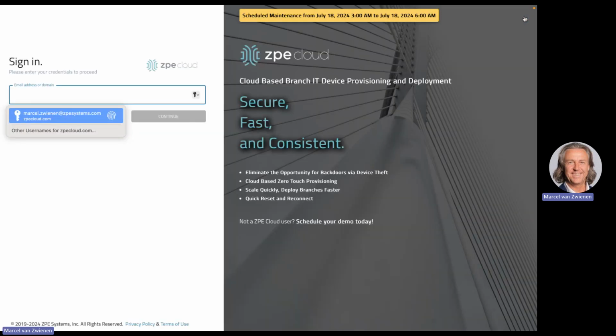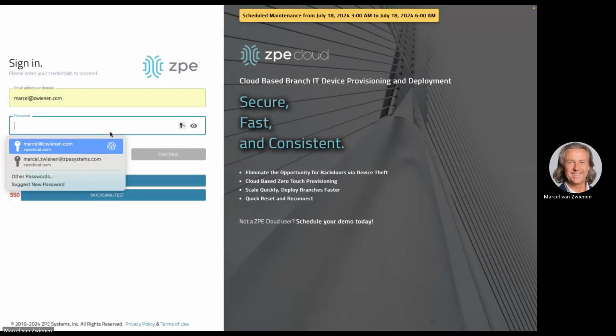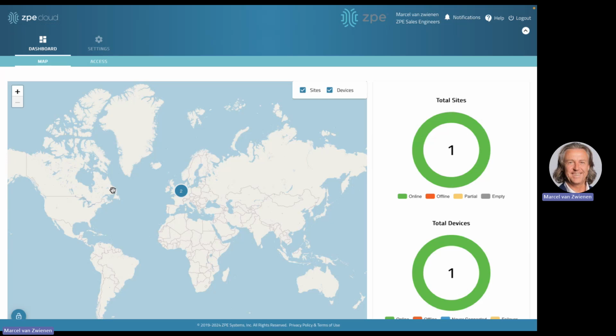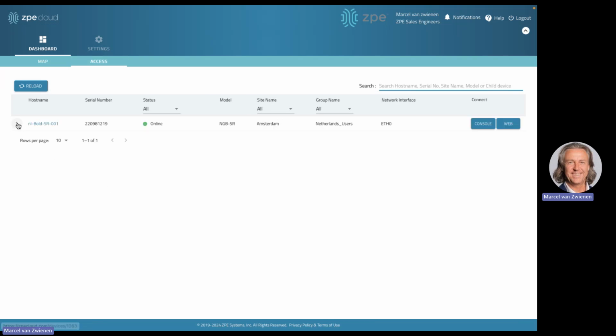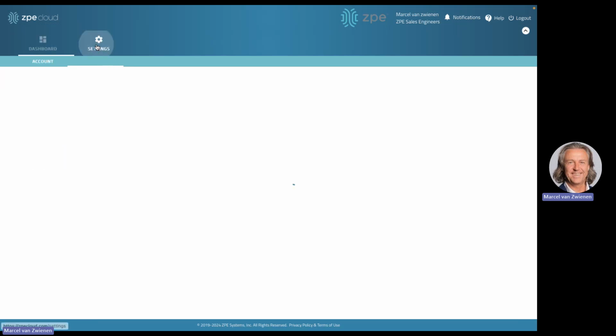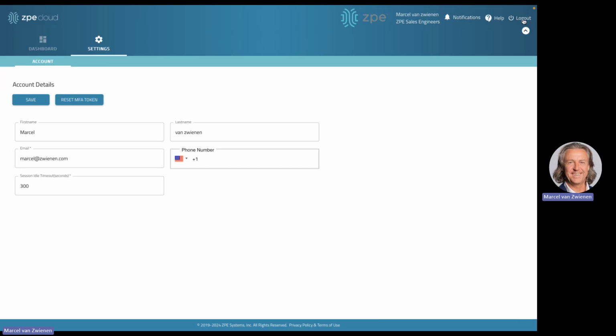So even if I log out now, and I want to log in, I need to use my authenticator here. And there you go. So, multi-factor authentication. We just saw Marcel van Zwienen is the only user for this group, so he's only able to see one site, and he only has access to one device with the Cisco, what we saw before. It's very easy. The user can't do anything else except for setting and resetting his own MFA token.